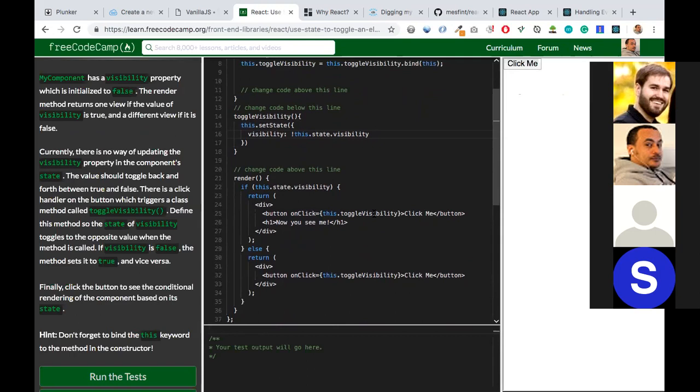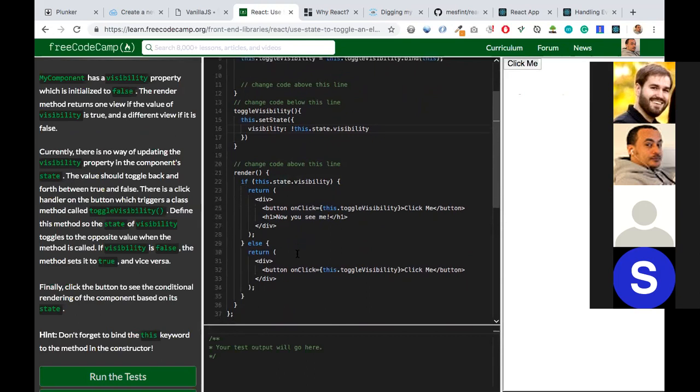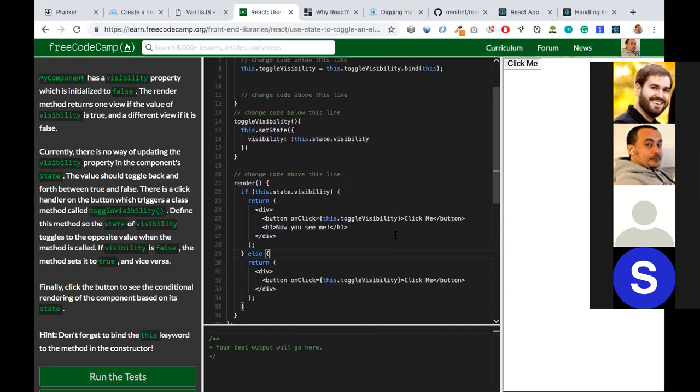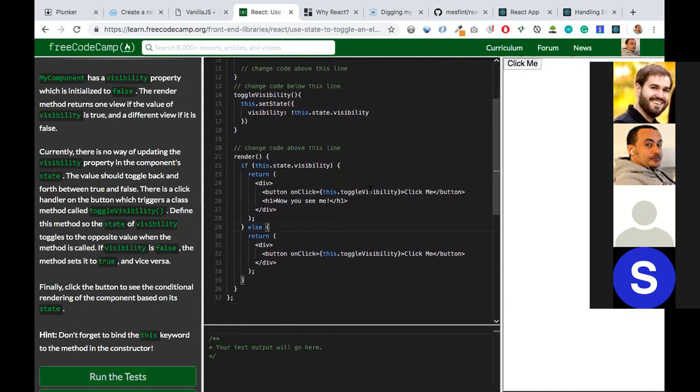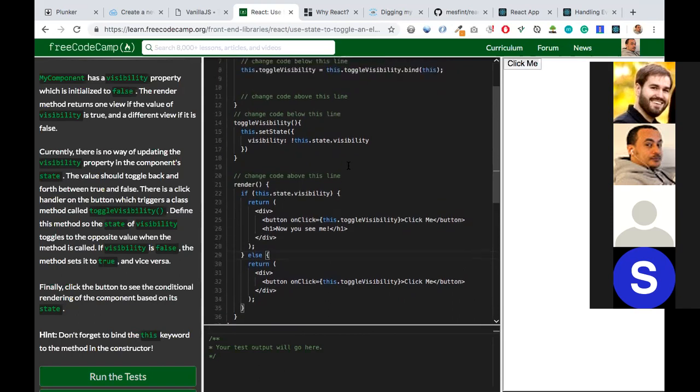Now the render, we can put it in a ternary operator because this is like if-else. If you want, you can change it to a ternary and it's really neat. I think we're fine with this. Let's understand what's happening here. Just understand the concept.